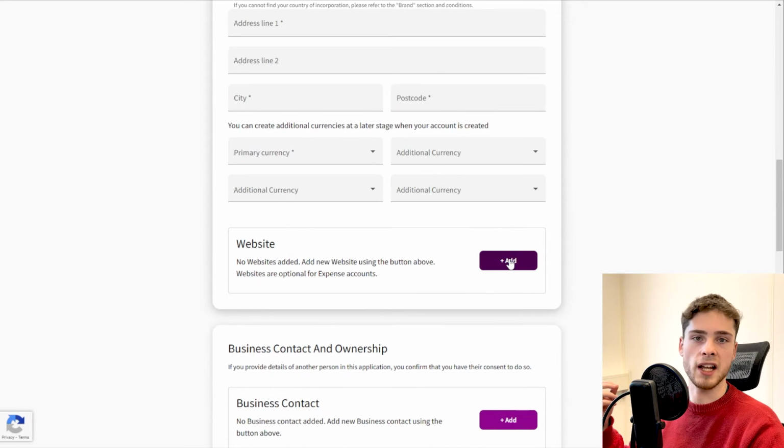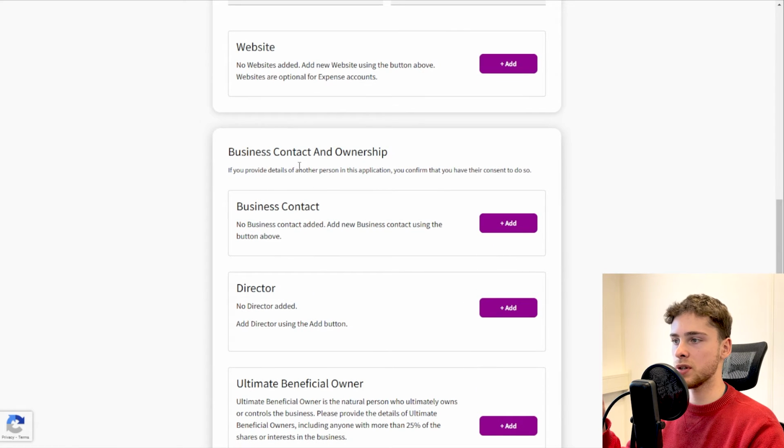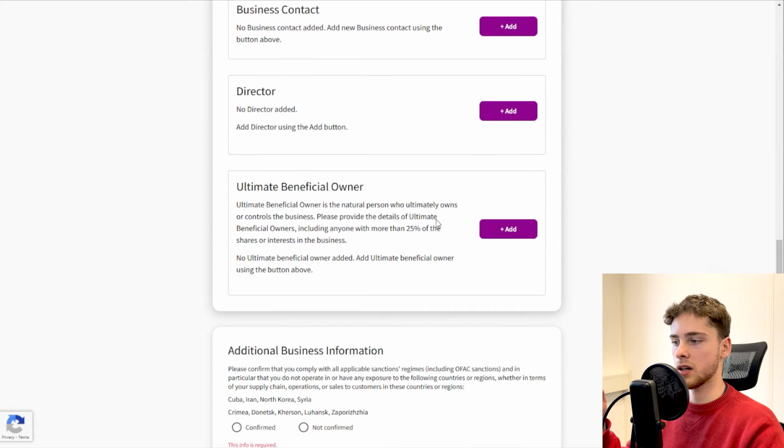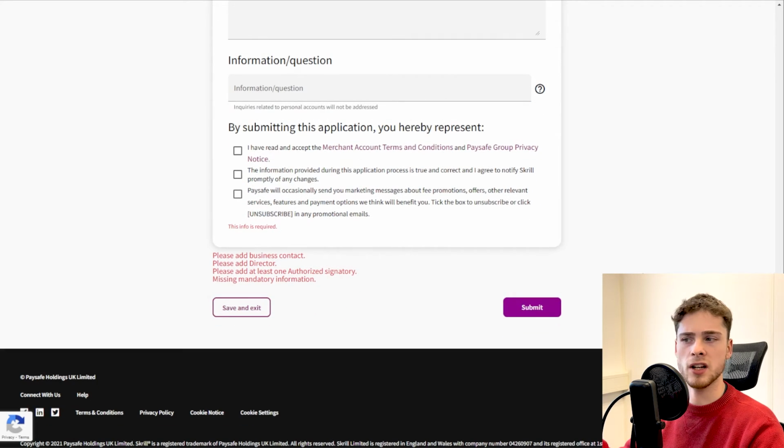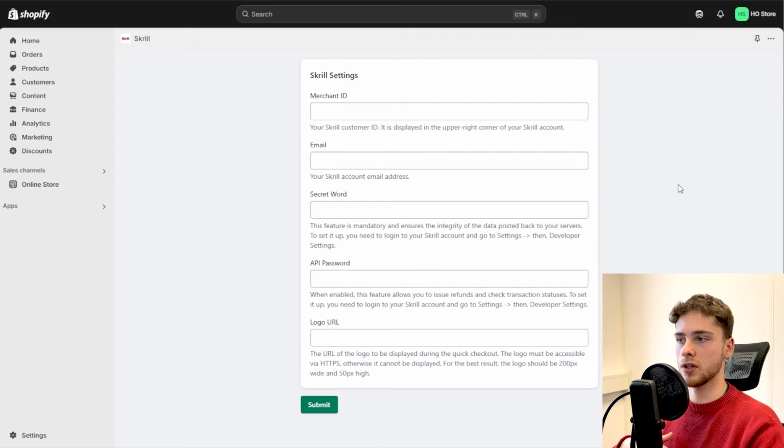And then you can add your website over here, your business contact and ownership, for example, your contact, your director, additional business information. So a lot of this is also required. So Skrill just knows what your company is about, so you're not like some scam company, right? And once you have filled everything in, you need to submit this, and you should be in your business account. You might also need to confirm some stuff in terms of identification. But once you have done that, you can actually go ahead and get back to your Skrill settings.